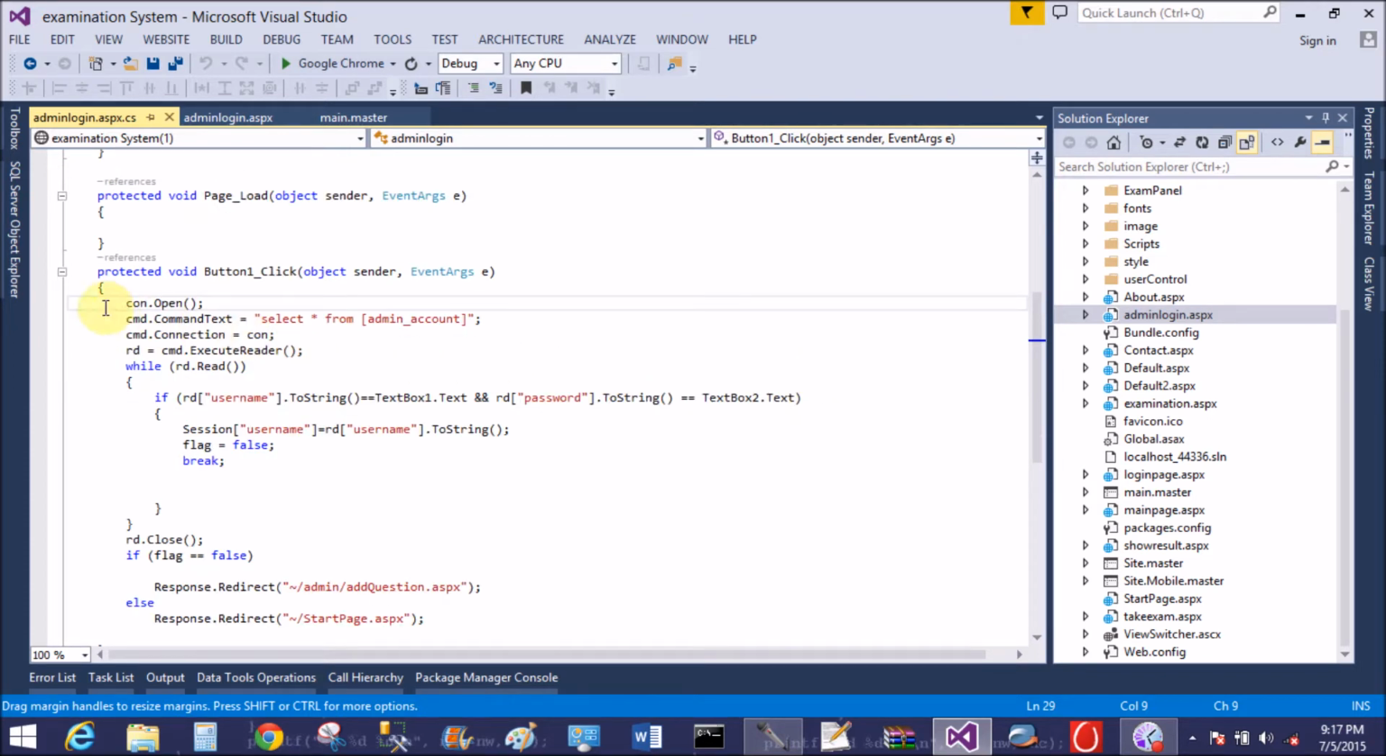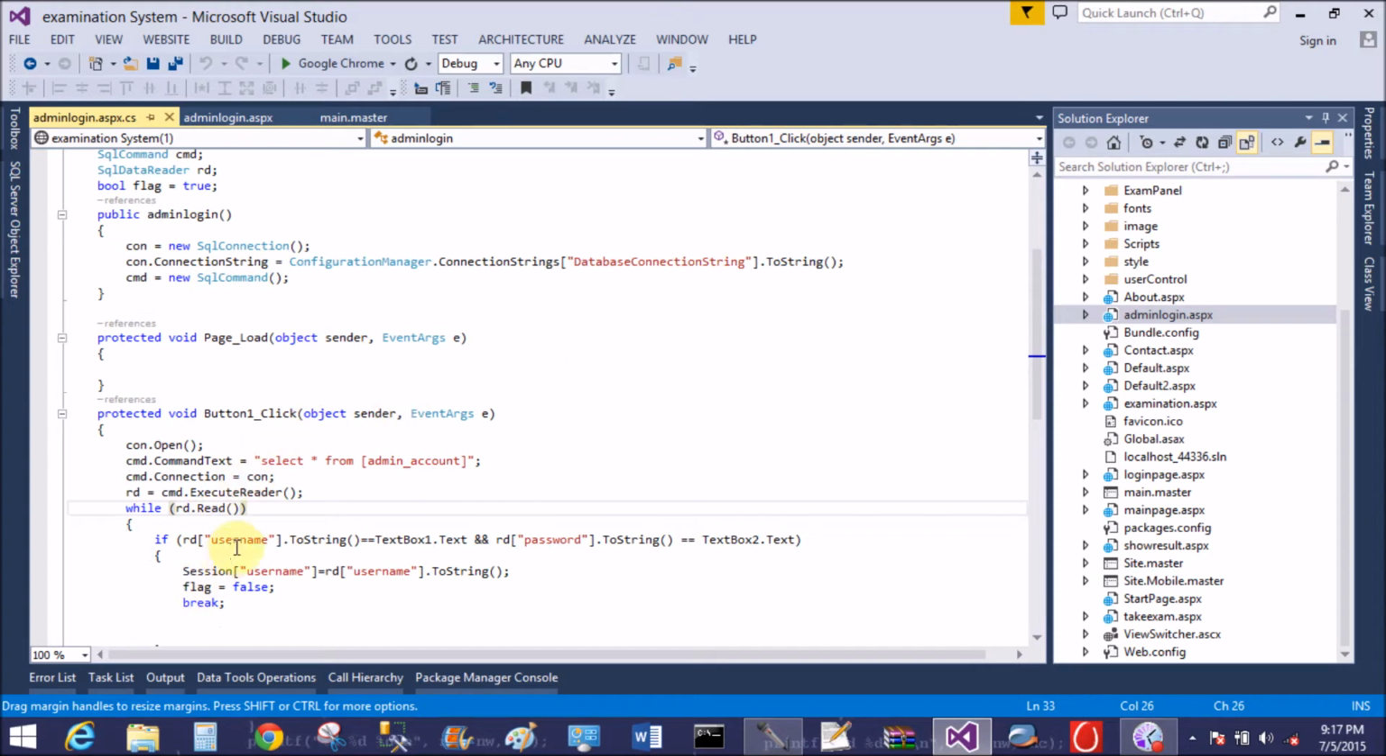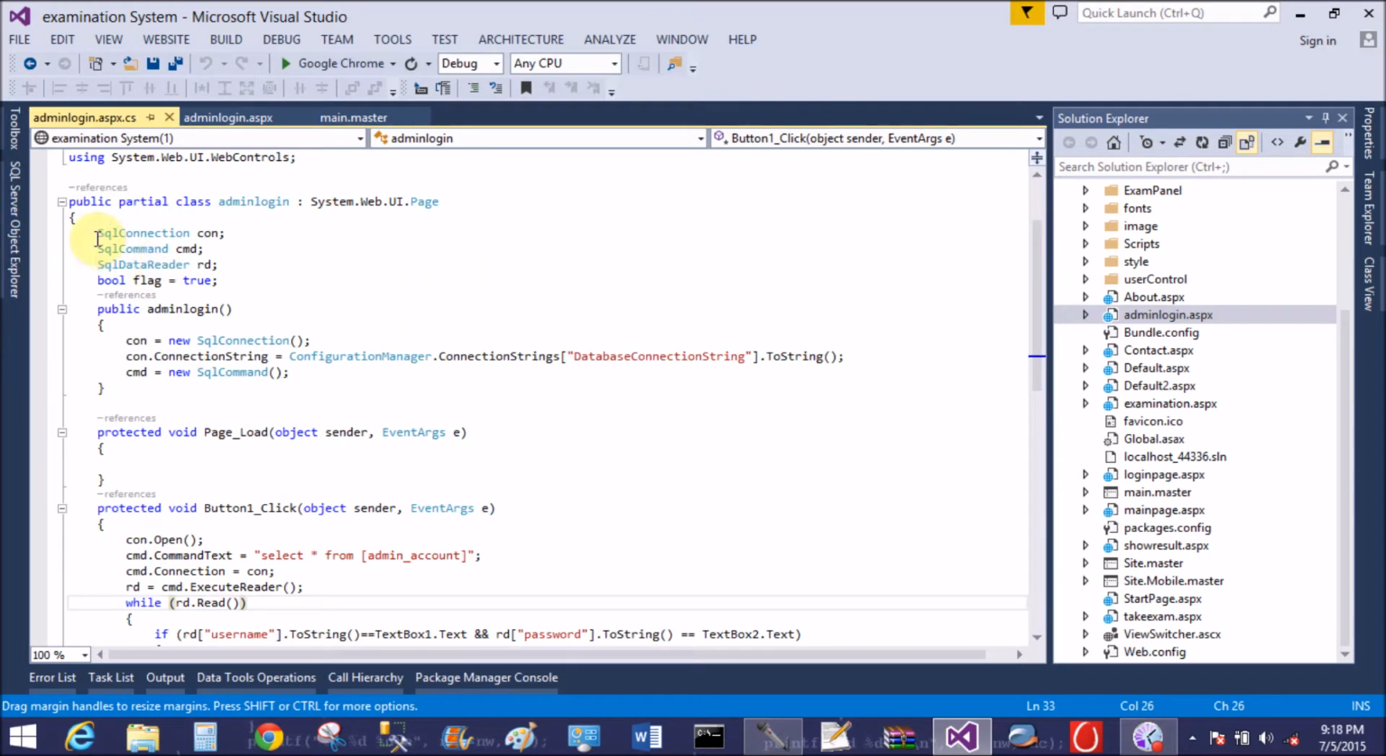Con.open, actually con is an instance of the SQL connection class. Basically SQL connection class is used to make the connections between the front end to back end. So the single property is connection string in the constructor. Admin login is a class name and the admin login is a constructor. So this is the global instance of the SQL connection class. Create an object inside the constructor.